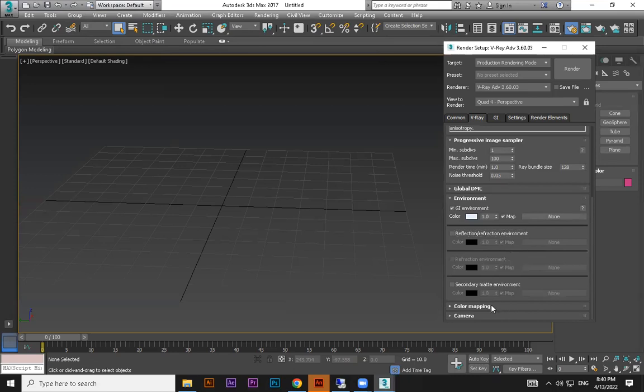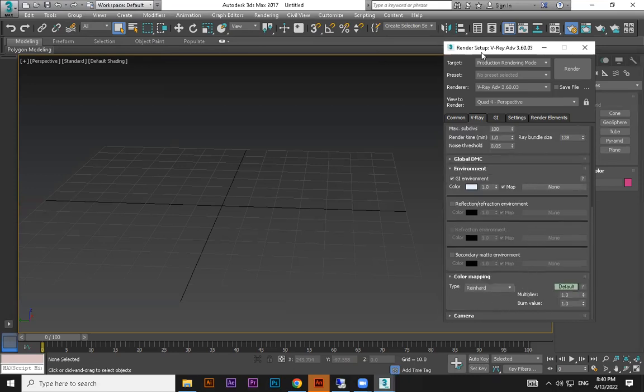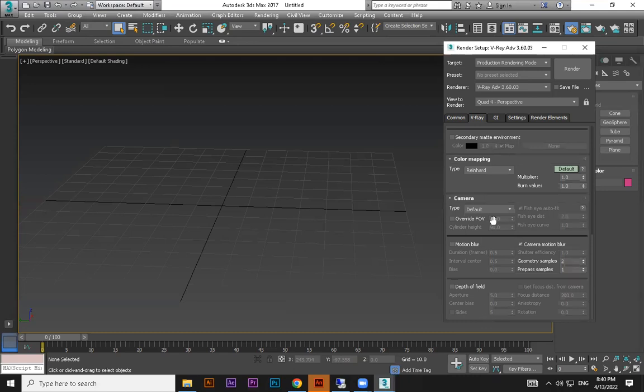Okay. And in color sampling, we mainly use linear multiply, exponential, Reinhard. These are the things which we usually use. And here we can see the multiplier value, you can increase and decrease it.